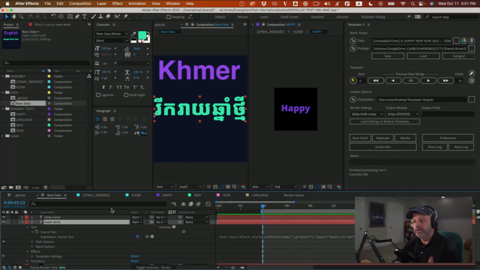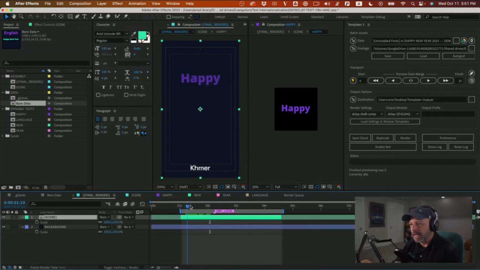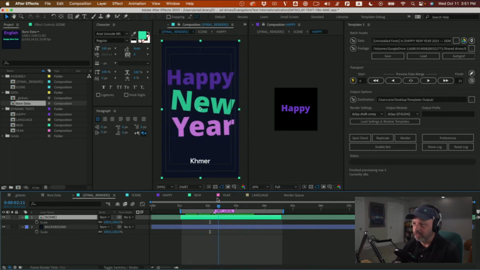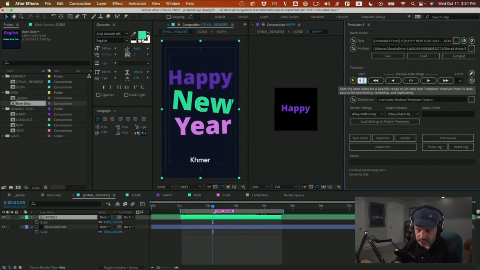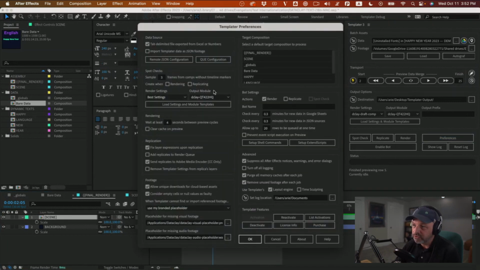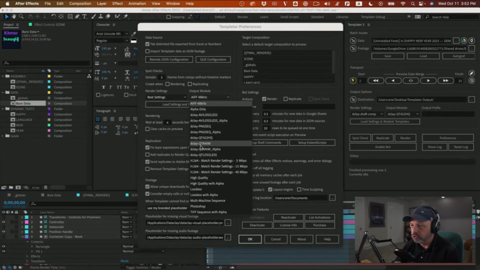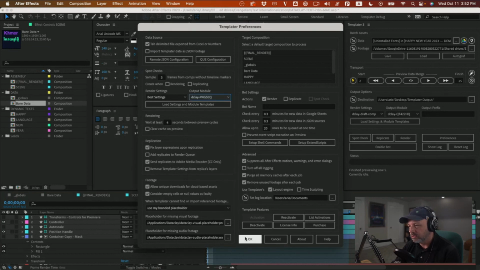Okay, now let's step back and just look at spot checking, and then we'll wrap this up. So in this example, here's the final render that I'm going to render out, and I want to render out, let's say, row 2 through, I don't know, let's do 25. So that'll be 25 outputs. I go into Templater's preferences. In the spot check area, I'm going to load the settings and module templates, and I'm going to choose PNG sequence. So I want to output PNGs on my spot checks.